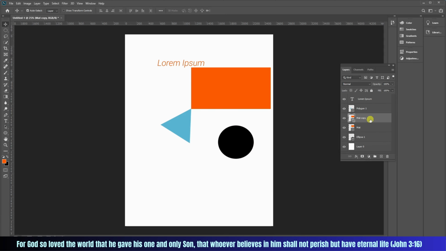So have you seen the copy? I've just duplicated it, but you can't see it here because it has been placed on top of each other. But when I drag the copy away, you realize that the original is still over there. So that's how you simply duplicate layers.